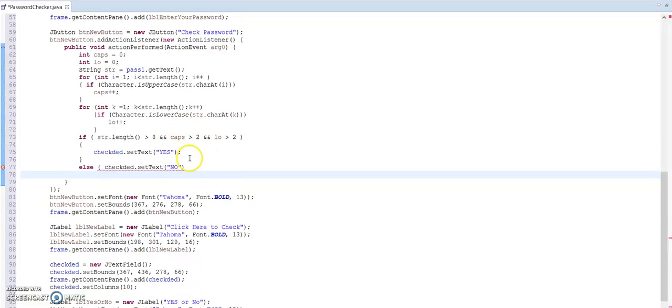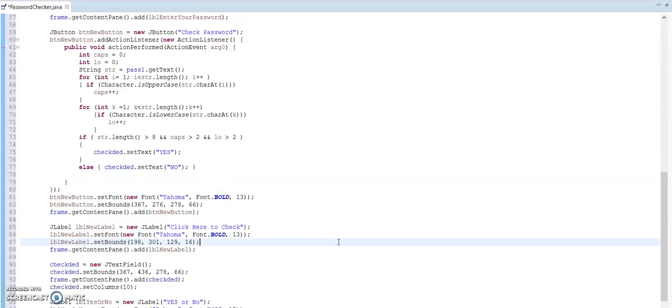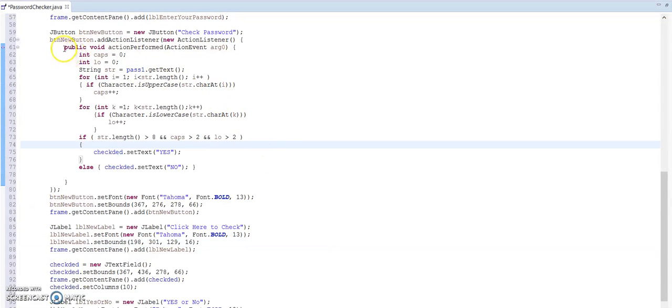I'm missing a closed curly bracket. Need to close this. What else am I missing here? I don't have any errors. If I had errors, I would see it here. Okay, now what do we need to do? We need to compile it. Let's go back and look. We initialize the cap.